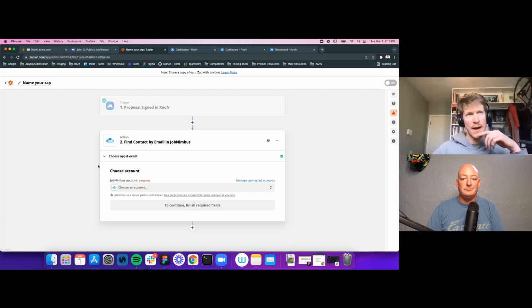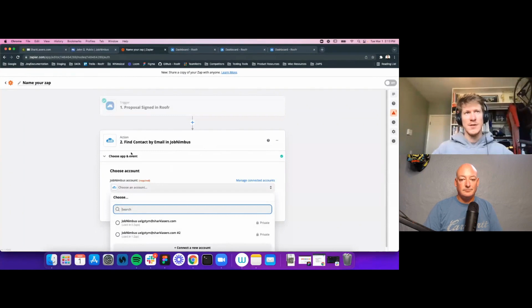Yeah, absolutely. For example, just as Pete mentioned, Job Nimbus is pretty well built out. Some of the smaller CRMs have less triggers and actions available. Like maybe, for example, AccuLinks or Jobber might have fewer, or they might have more, but typically Job Nimbus is pretty good. So same concept as I described above between Roofr and Zapier.